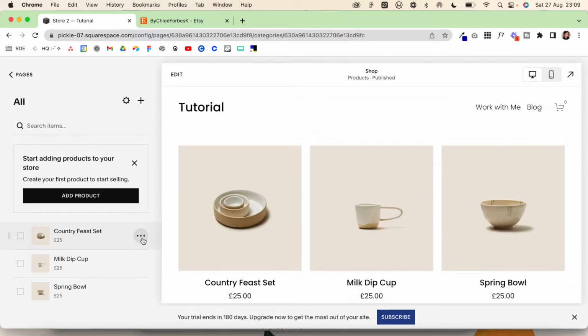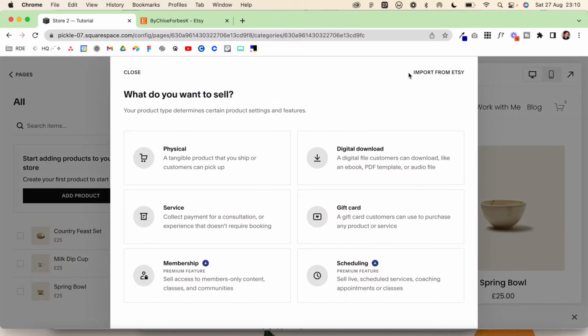All we need to do to delete this is hover over, click the three dots, and select delete on all of these items. Now, if you already have a store in place, this will be your current product inventory. To add a new item, click the plus icon at the top, and in the top right hand corner, you will see Import from Etsy.